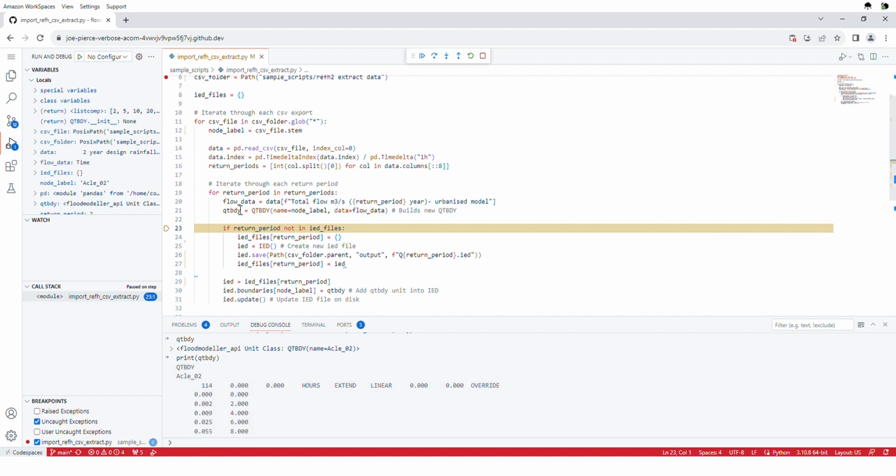So at this stage, we've created our Qt boundary, and we now need to start adding these to our IED files. And so the way we're doing this is we're going to start tracking them with this dictionary. Because we're essentially generating a new IED for each return period, but then when we get to the next CSV, we want to use the same IEDs we created in the previous loop. What we do is we just want to track the return periods in this dictionary. So if the return period has not been put into that dictionary yet, then we basically want to create a new IED file.